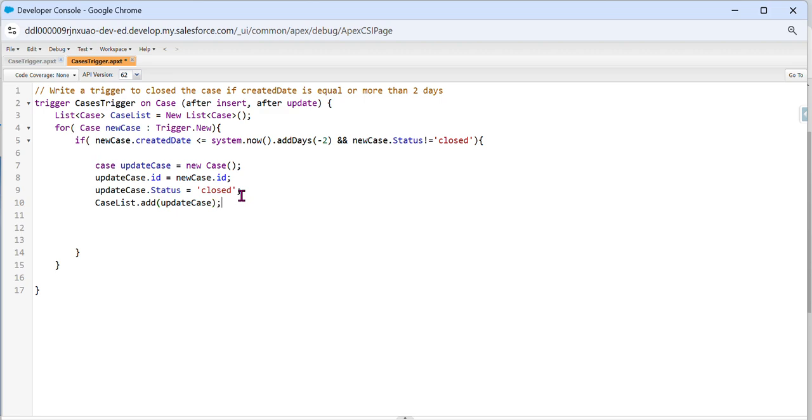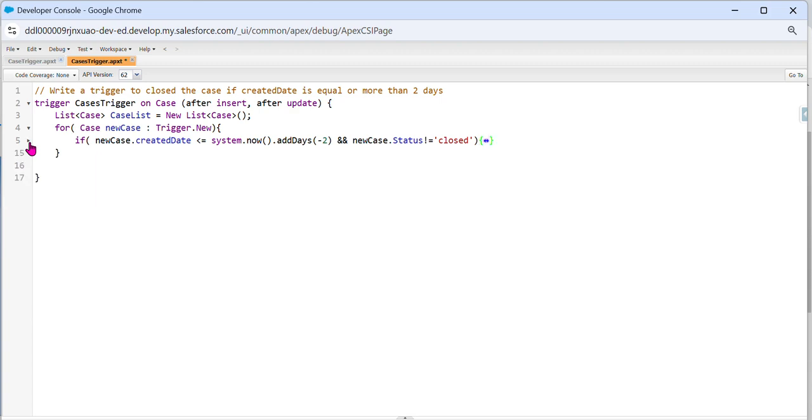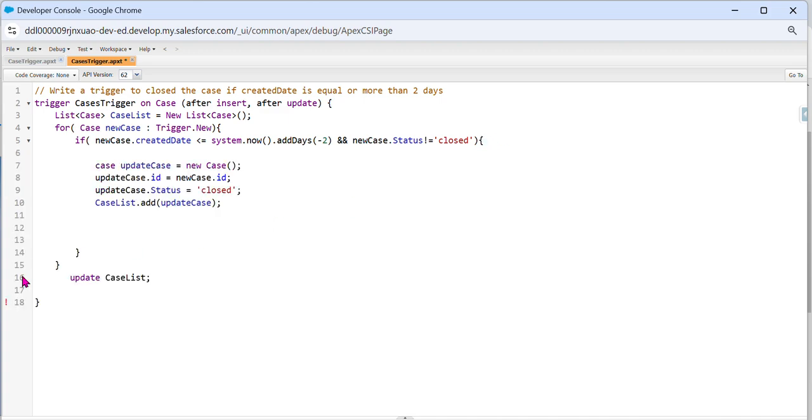So now, DML we can't perform inside the for loop. Now you can see this is the if, this is the for. We need to come out of the for loop and we need to perform the update on the list. Update case list.